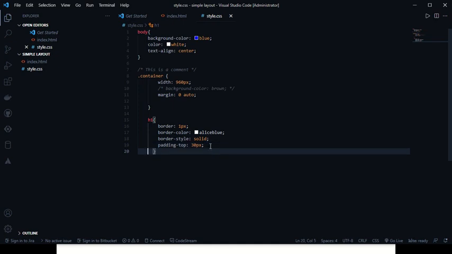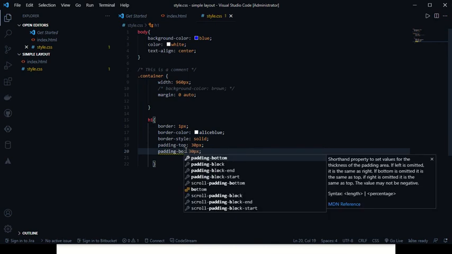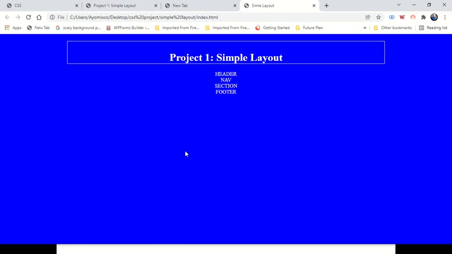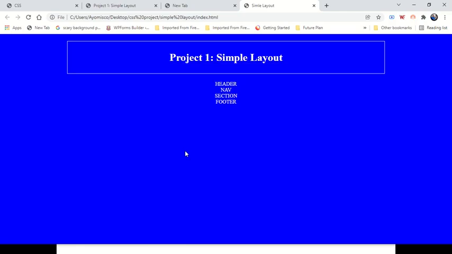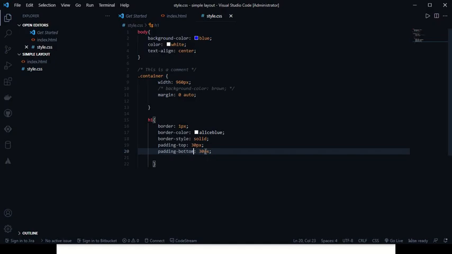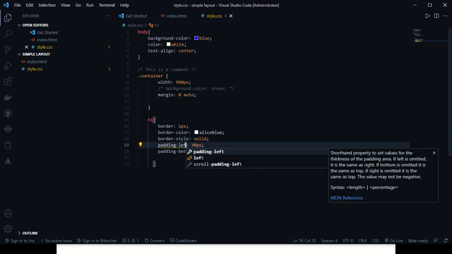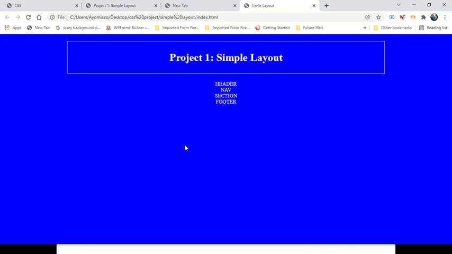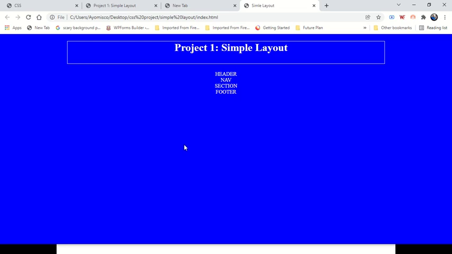If I add another one, padding bottom, let's see. So this is padding bottom. Refresh now, you can see padding bottom. If I go back there and add left and right, the same thing applies. So left. You can see there's a space by the left, but it's not very visible. Why? Because there's a space already there. So if I want more space, I can increase it.